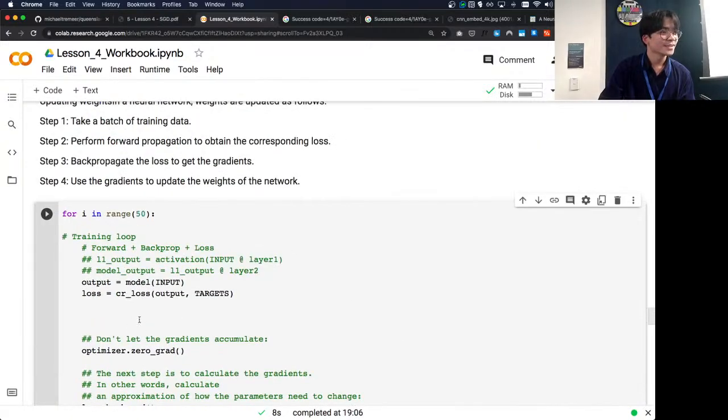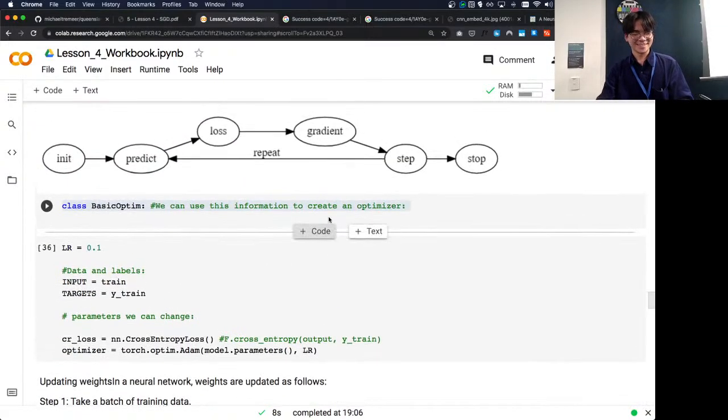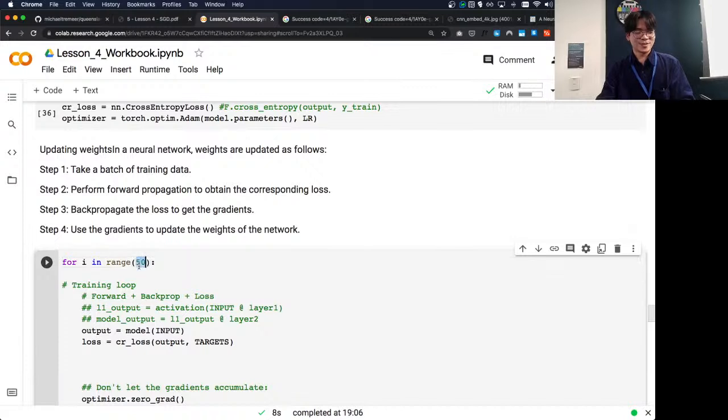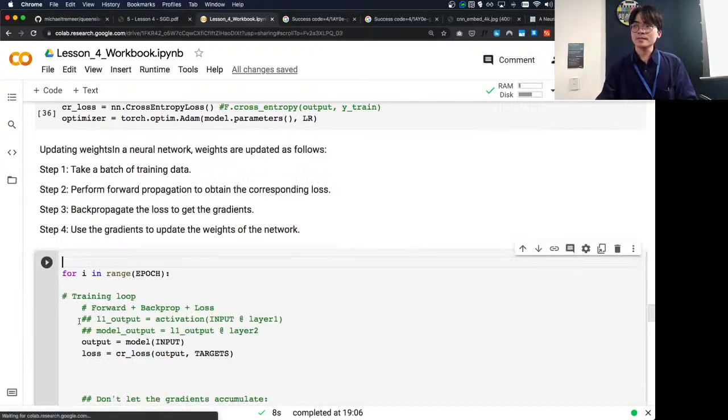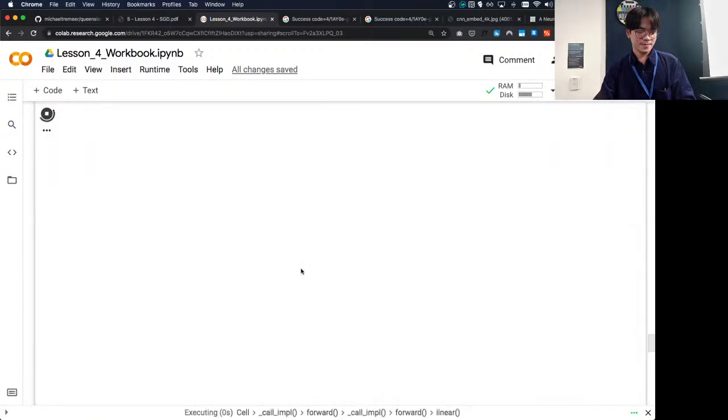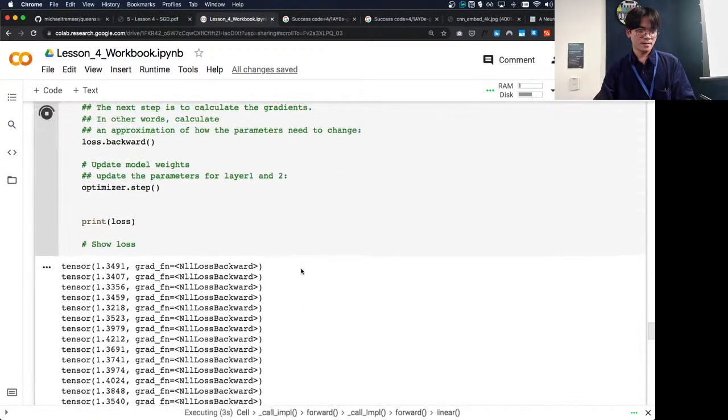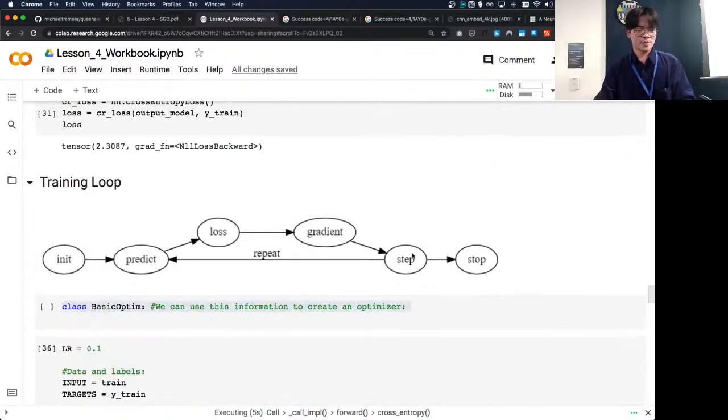Sorry? Can we make that 500? Yeah, basically we can make it 500. So here this 50 should be called epochs, right? Because we go through the data set once per epoch, so just epochs equal 50 here. Yeah, so this is the whole process.